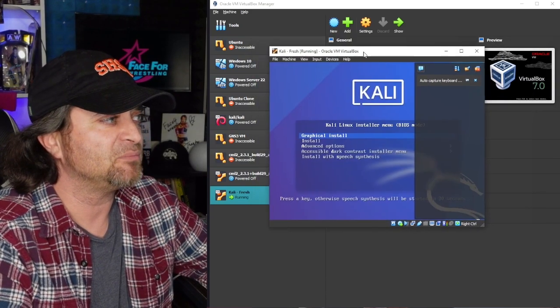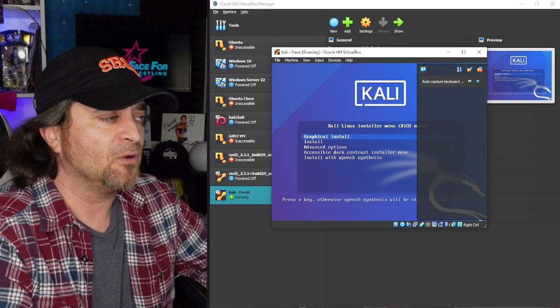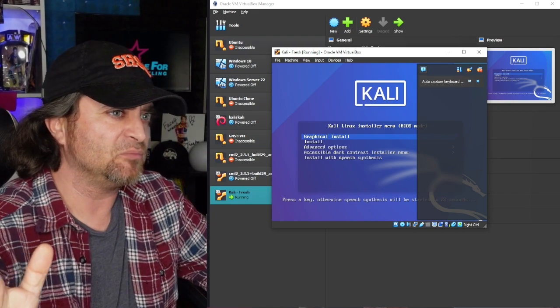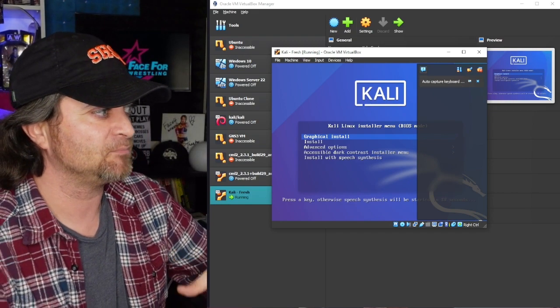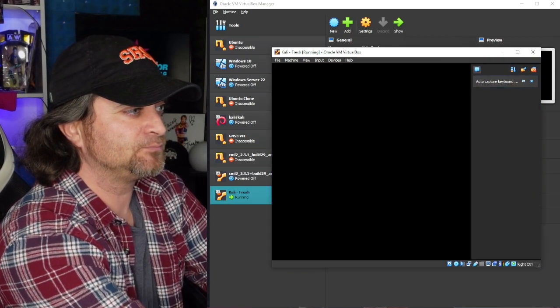You'll notice that it opens up a separate window, and inside of here, we have our Kali operating system. Now, this is kind of an inception moment because this is an operating system within an operating system. Now, for us, we're going to be doing a graphical install.